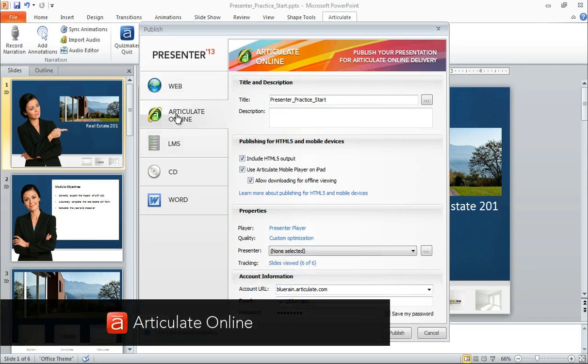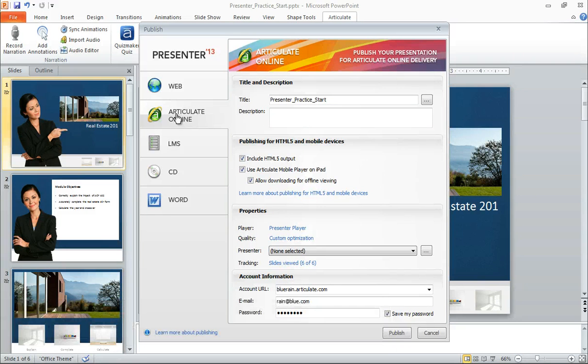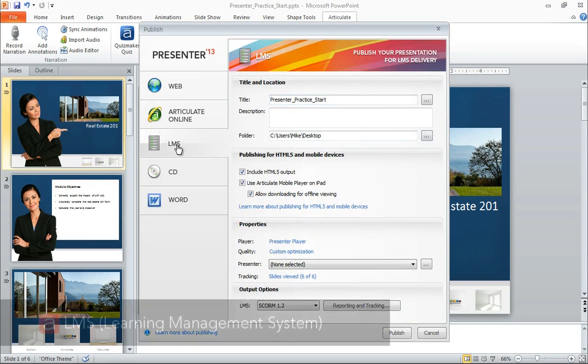Next, we have Articulate Online. If you have an Articulate Online account, publishing to Articulate Online is very straightforward. Same options up top here in terms of the titling and the publishing options, but right down here below is where you will want to focus your attention. This is where you will put your account information in, your URL, your email, your password. Once you have that set, you can publish out. It will load directly into your Articulate Online account, and then you can go to Articulate Online and manage your course from there.